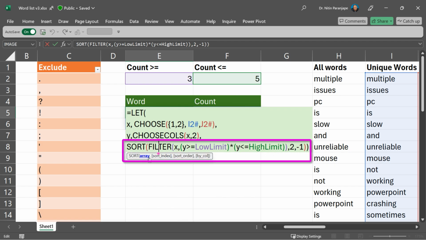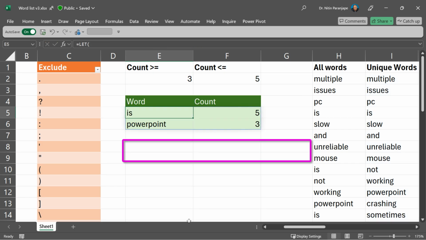Now sort. What is sort doing? This is the array. We want to index it or sort it on the second column because that's the count, and it is descending, so -1. So there you have it.